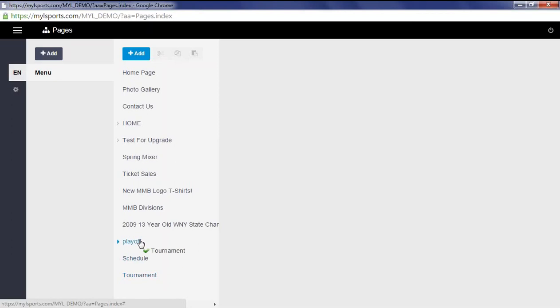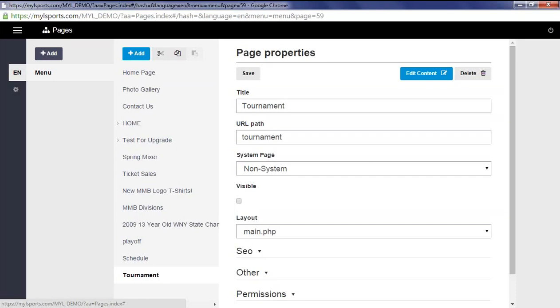We can also take this page and drag the order where we want it in the menu. We can also put it inside of each of these items if we want to make these a new drop-down list. But for right now, we'll leave it right here.